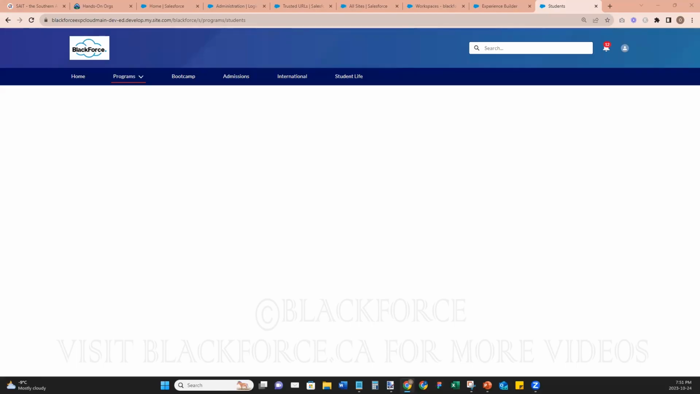Black Force says, like to use it to build a profile that users can access without logging in. Okay, that's not meant for me, is it?